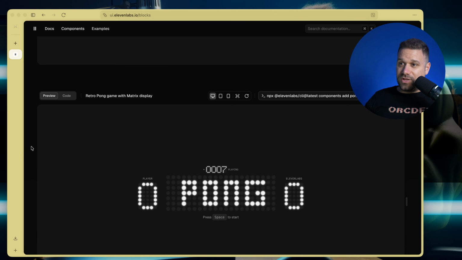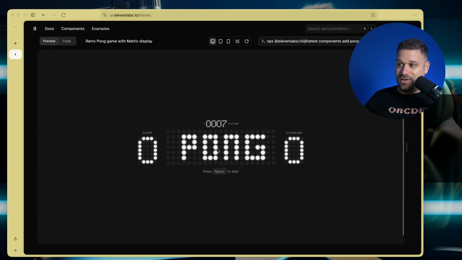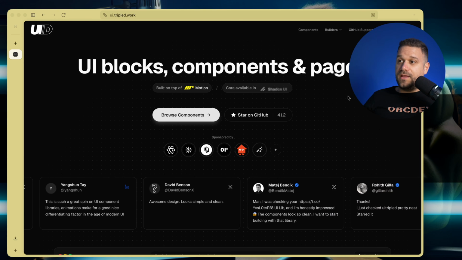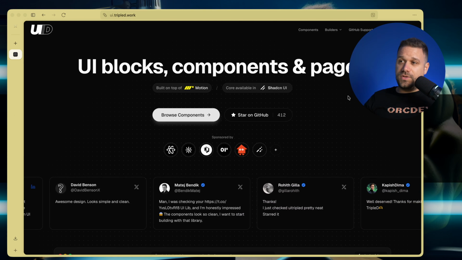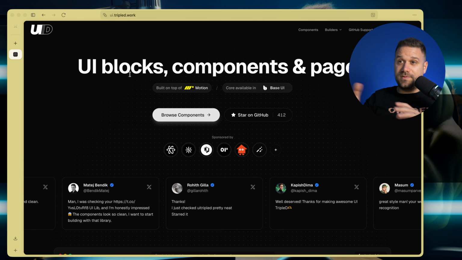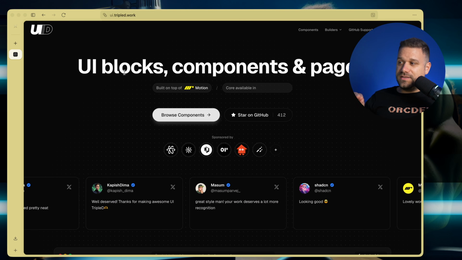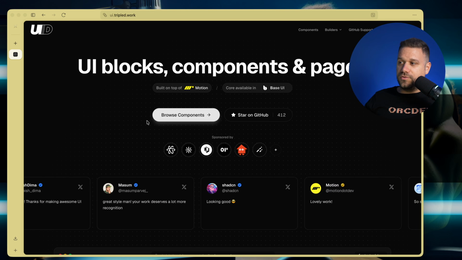Then we have this retro pong game with matrix display. Check out this one. This is really looking sick. You can play this retro pong. Really sick. And the final library is this one. It's called UI Tripled or Triple D. I'm not sure how it is pronounced, but it has something that is really unique to all other libraries.